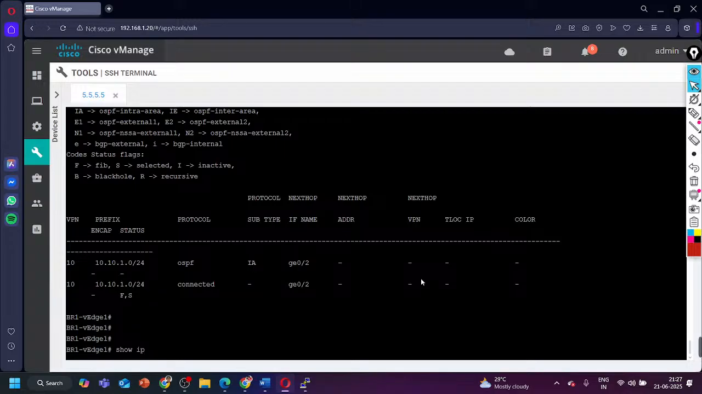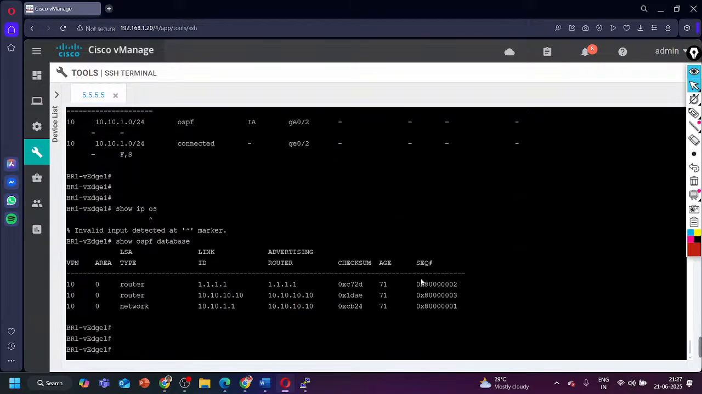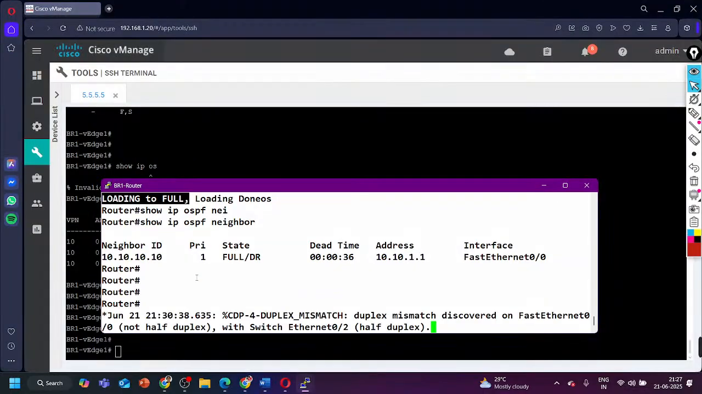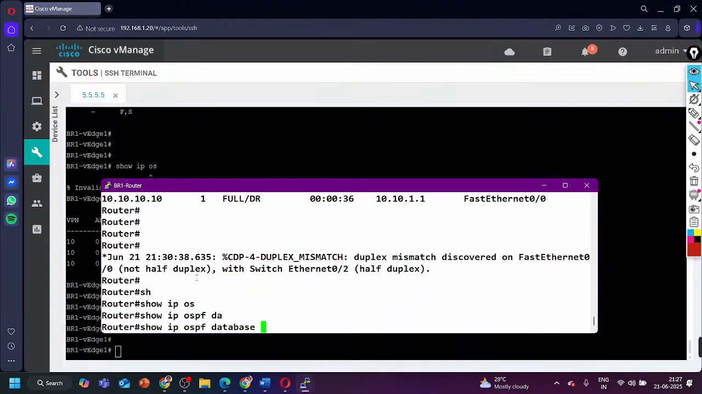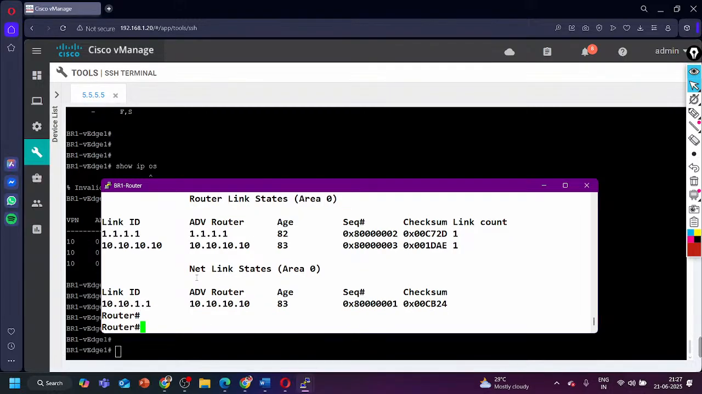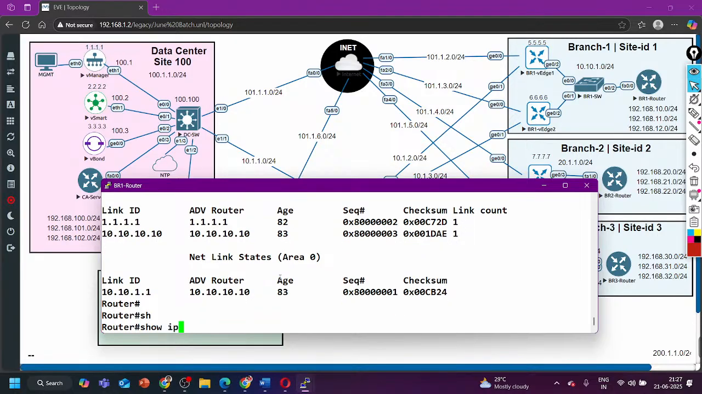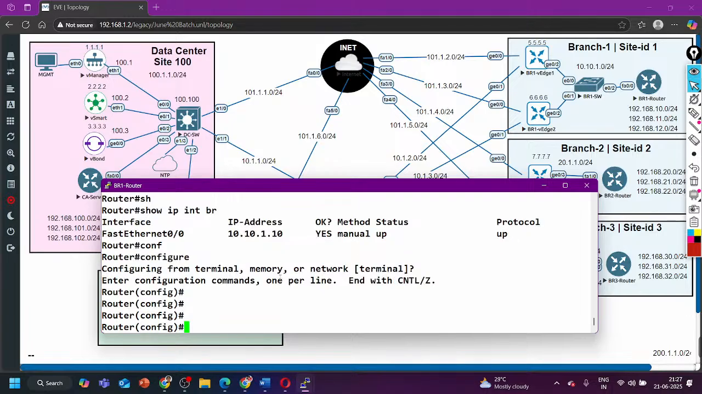Show IP OSPF database. Here is your database. On the internal router, show IP OSPF database. Here as well you can see I am not able to see the 192 prefixes. That means, show IP interface brief, loopbacks do not exist. Let me create the loopbacks.